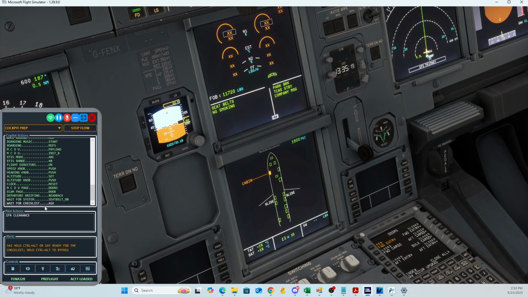So if I'm ready for the checklist and I've got everything done with ATC, I've talked to the VATSIM controllers, and we're ready to go, I can say ready for the checklist, or just hold down that control plus alt again to bypass.